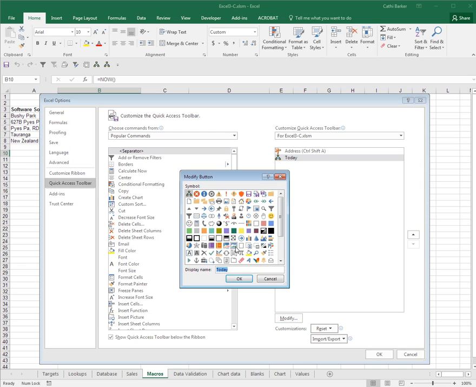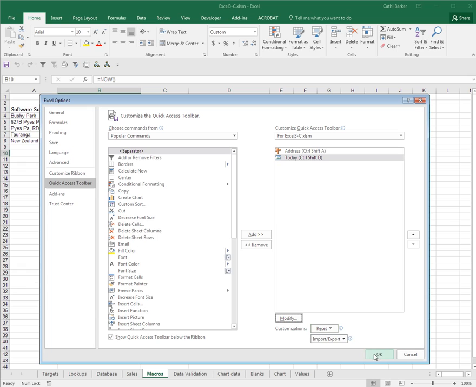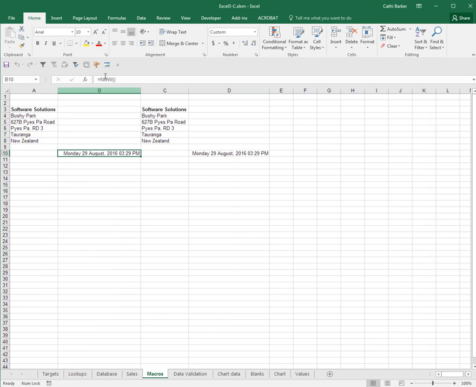And for today, I might choose Clouds. I might also mention again, in brackets, that the shortcut key is Control-Shift-D. And OK. And OK again. So now I have two buttons.